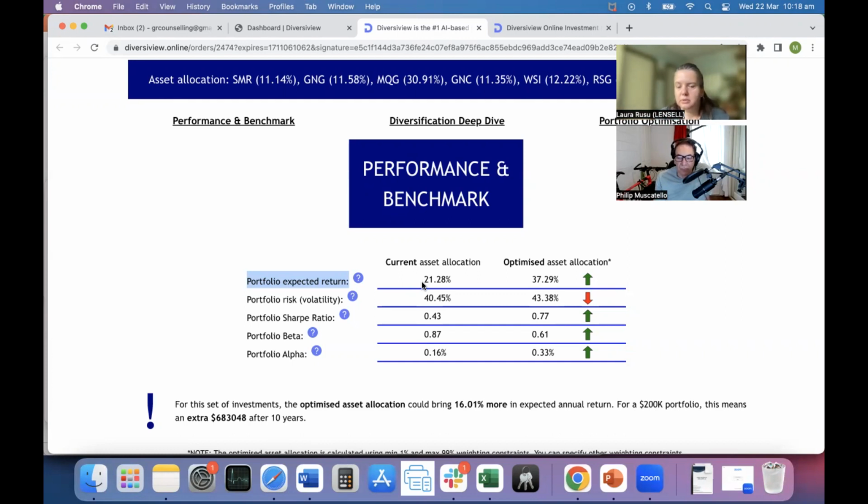So 0.87, it's close to 1. So it's a high value. It means it's pretty much as volatile as the entire market.